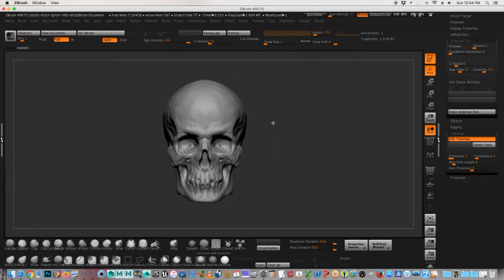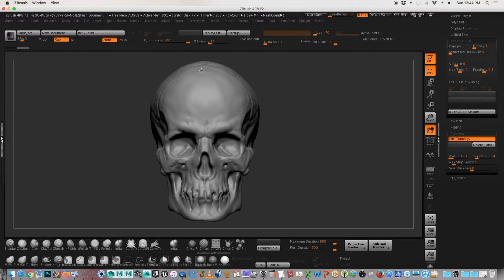All right, so let's come over here and we'll start retopologizing this guy. Now, I do like to have, especially if my model is symmetrical, a center line on my model. So what I'm going to do is come over here, and you can see my two symmetry points lining up right there.